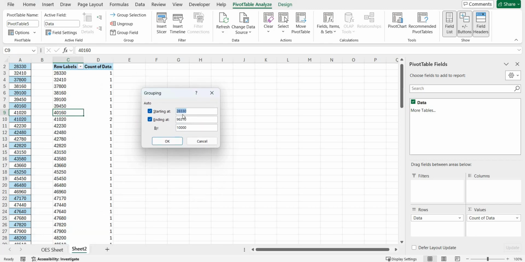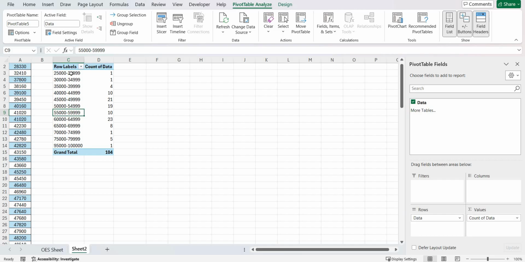So I want to start a little bit below my smallest number because I don't like to see a graph start at 28,330. So I'm going to change the 28,000 to 25,000. Like, why not? And then after 96,000, the next group will be 100,000. I'm going to do this by 5,000. And then I'll change the grouping by 5. And that tells me, hey, I got one value that's between 25,000 and 29,999. I got 19 values that are in between this and so forth.